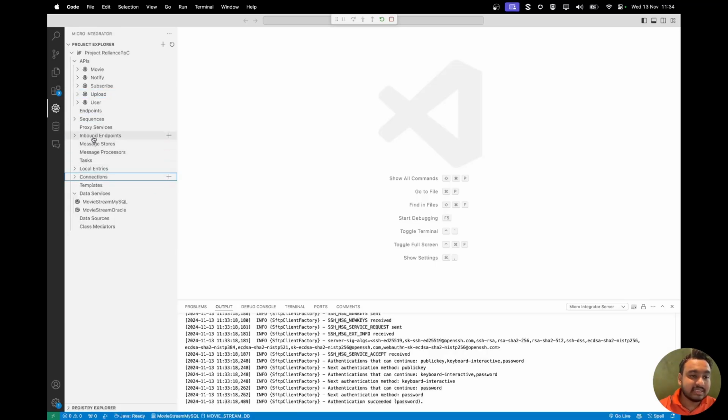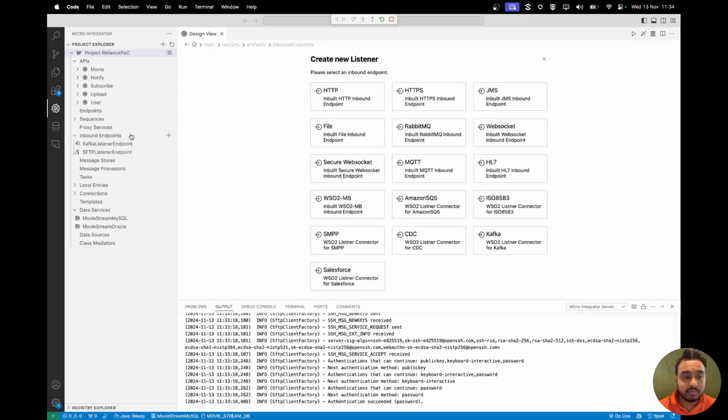So this is the place where we have listeners. You can see in the inbound endpoints, we have two listeners, the SFTP listener endpoint and the Kafka listener endpoint. You can create inbound endpoints by clicking here, and you can see there are various listeners: HTTP listeners, JMS listeners, file listeners, RabbitMQ listeners. In here, we just use the file listener.